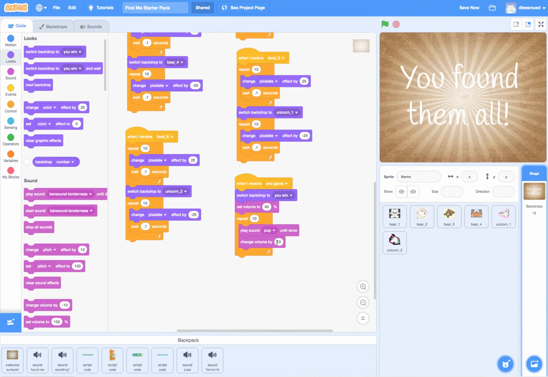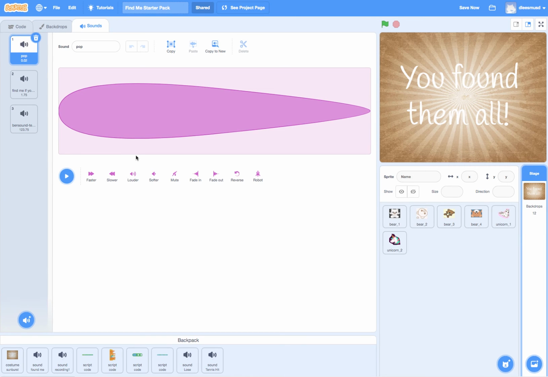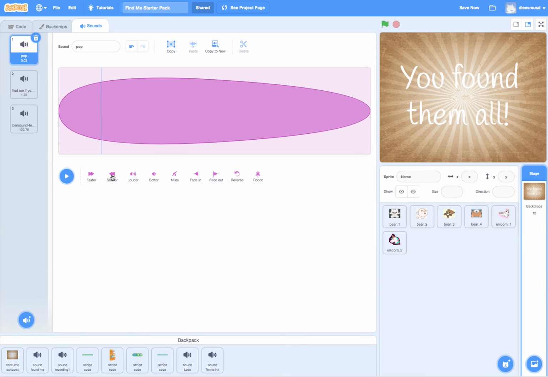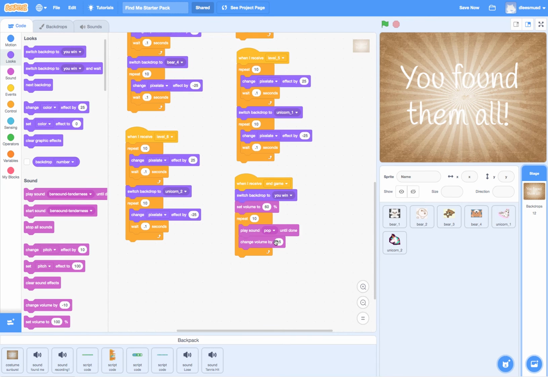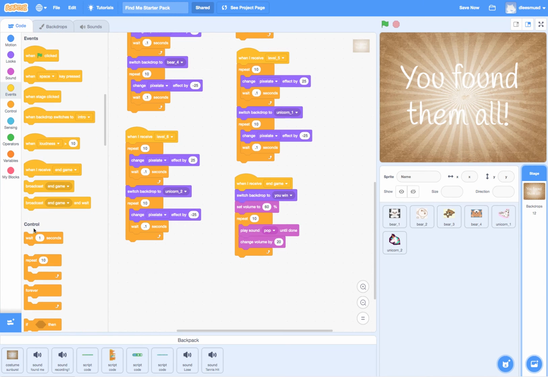But I actually want to increase the sound by maybe 15. And maybe I can go to the sound effects and make it slower. Okay, there we go. And then maybe I can change it by 20. Let me see how that goes. And maybe it was going a little too fast, so I'm going to go in here and put a wait. I'm going to say wait 0.1 seconds. And let's see if that works.